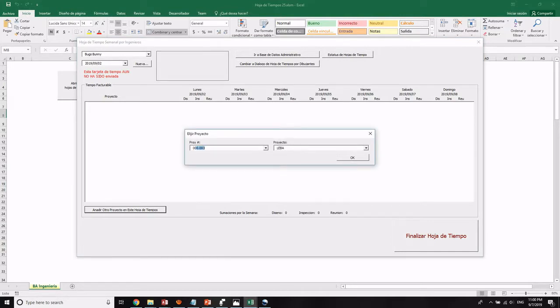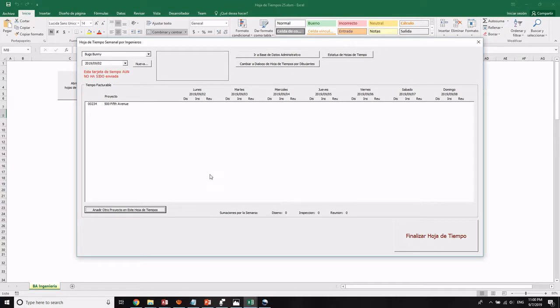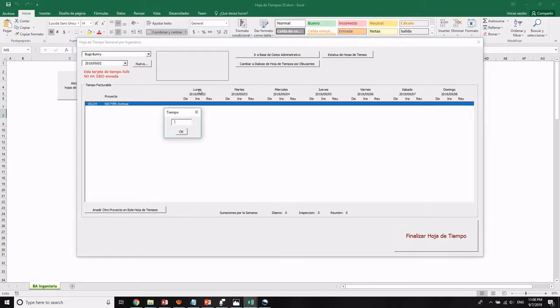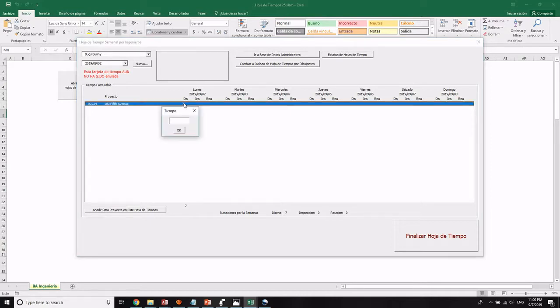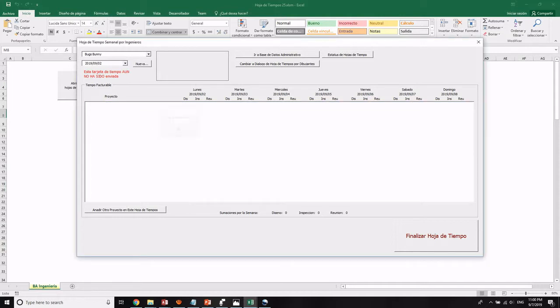An employee can add a project to their time card like this. Isn't that nice? And then they can add time to the time card by clicking on the appropriate spot and entering the time. Time for design, inspection, and meetings are entered in different columns. Entering 0 will erase an existing entry. When done, the employee clicks Submit.